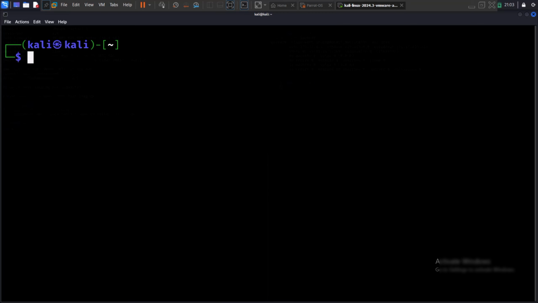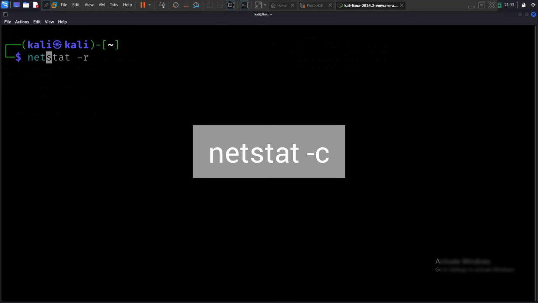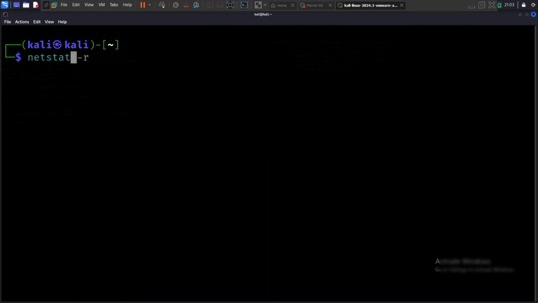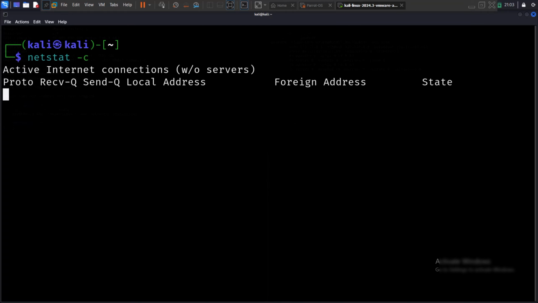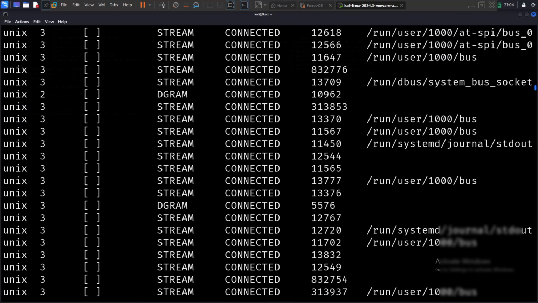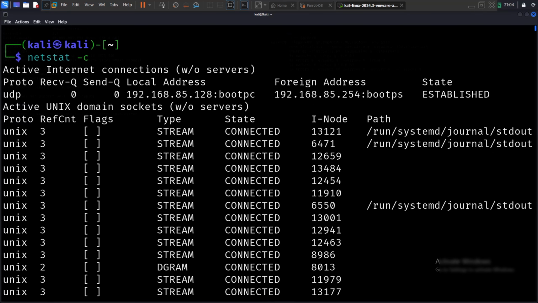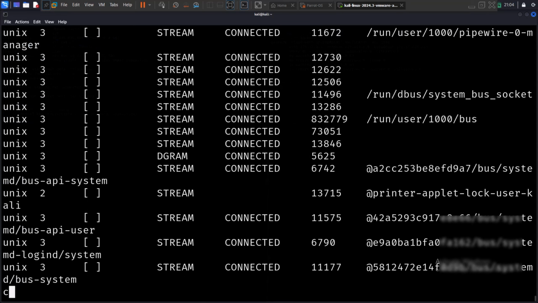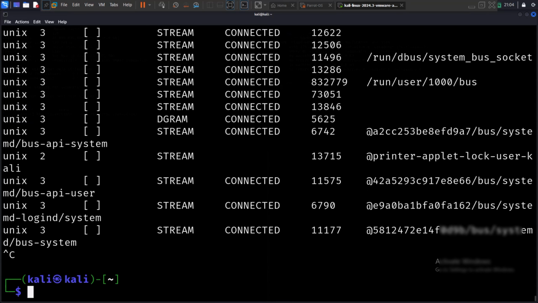To monitor network connections continuously, I'm going to use the command netstat -c and hit enter. This command is going to continuously update the network connections in real time. Let me clear my terminal.